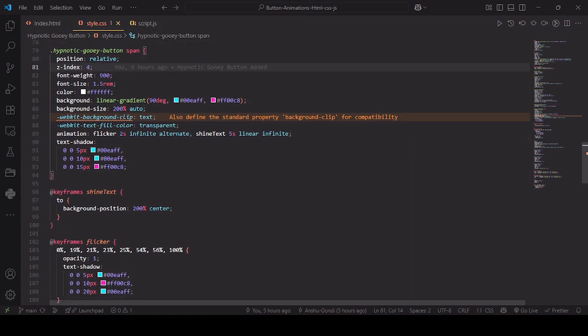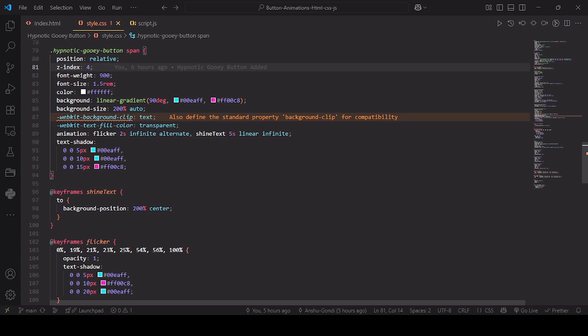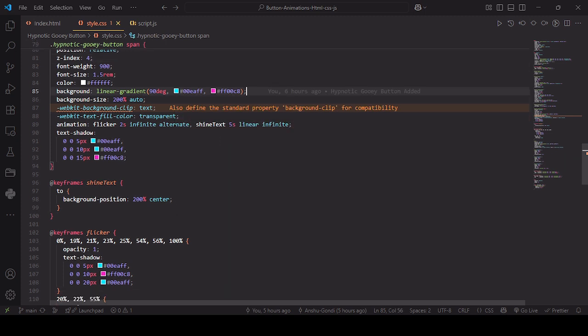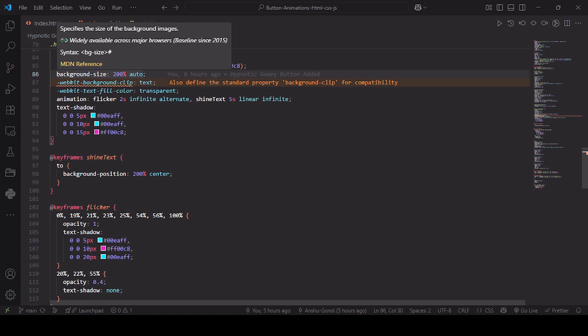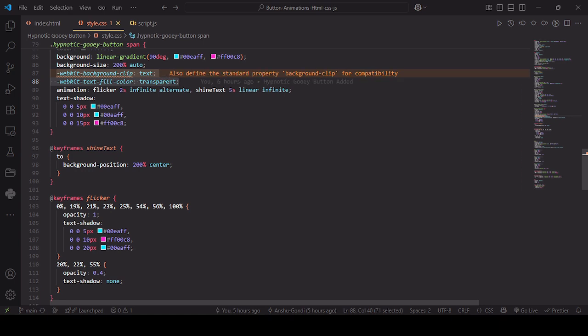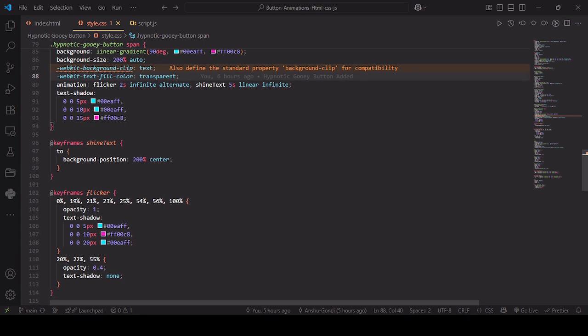And then we have given the span position as relative, z-index as 4, font weight as 900, font size as 1.5 rem, color as white, and background as linear gradient 90 degree, cyan and pink format, and then background size as 200% by auto. We have also taken the browser property to make the text transparent, and then we have taken the animation for the flicker.